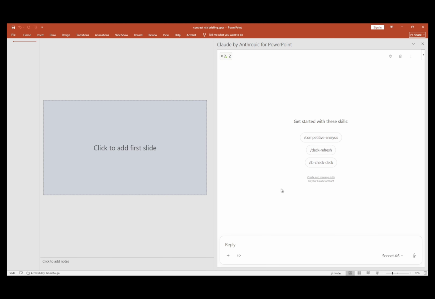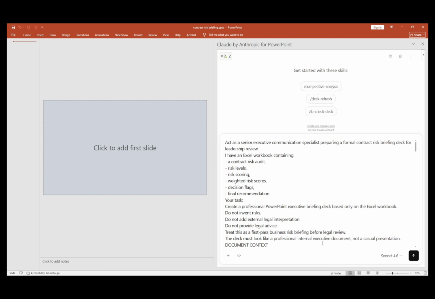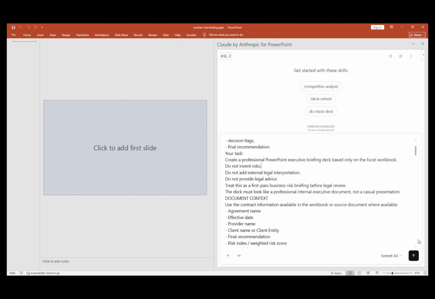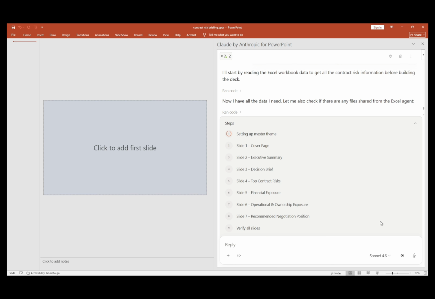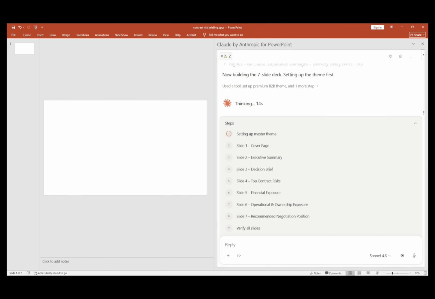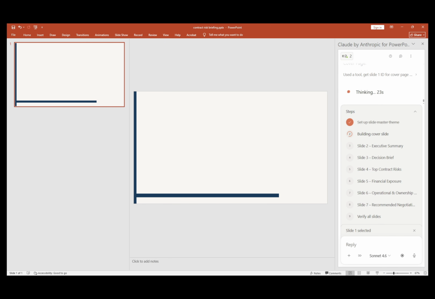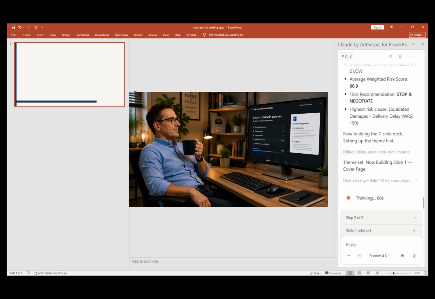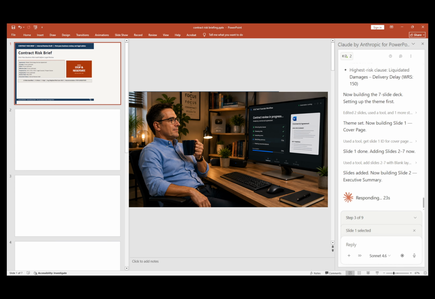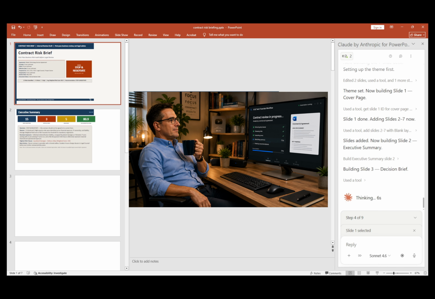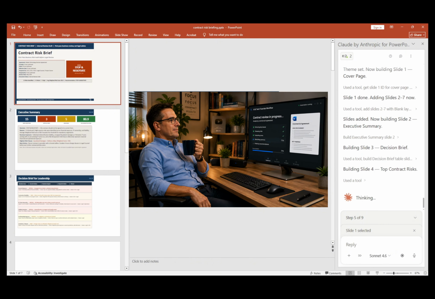Again, we do not manually rebuild everything slide by slide. We give Claude a focused prompt and ask it to turn the Excel analysis into a presentation. The goal is not to create decorative slides. The goal is to prepare a clean executive brief that a manager, director, or board member can understand quickly. While the presentation is being prepared, the structured analysis remains the source of truth. The slides should explain the risk, not invent new conclusions.